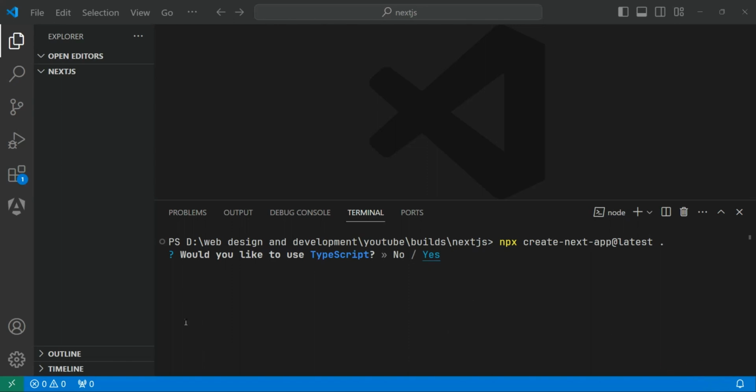Now after some time it will take us to this question: would you like to use TypeScript? So in my case I can say yes. If you don't want to use TypeScript, you can set it to no, but in my case I will set it to yes. And the next is it will ask us about ESLint, and I will say yes again.